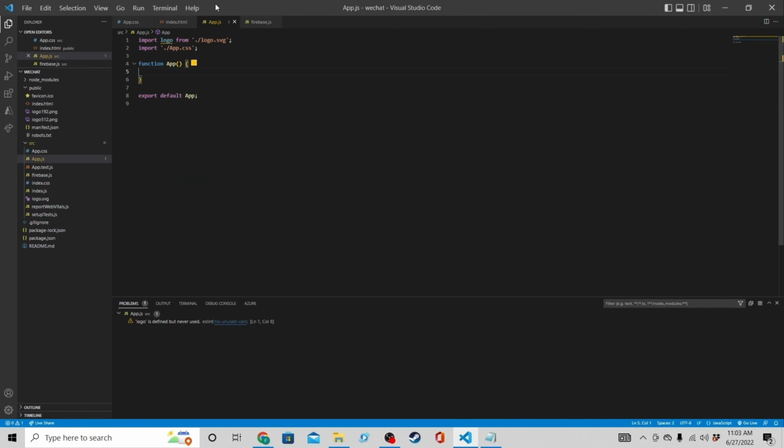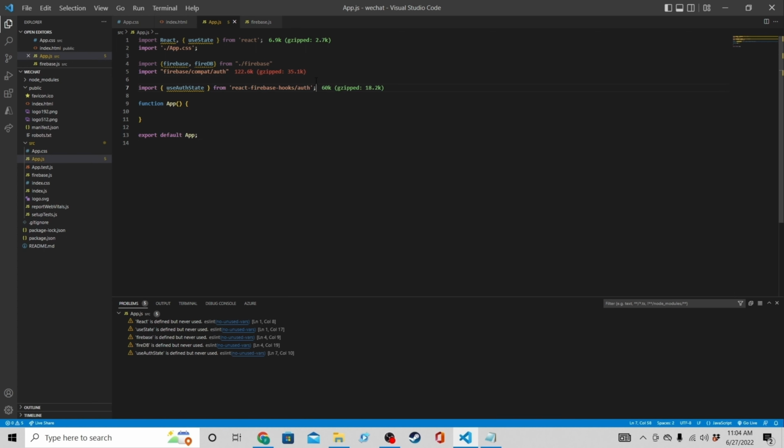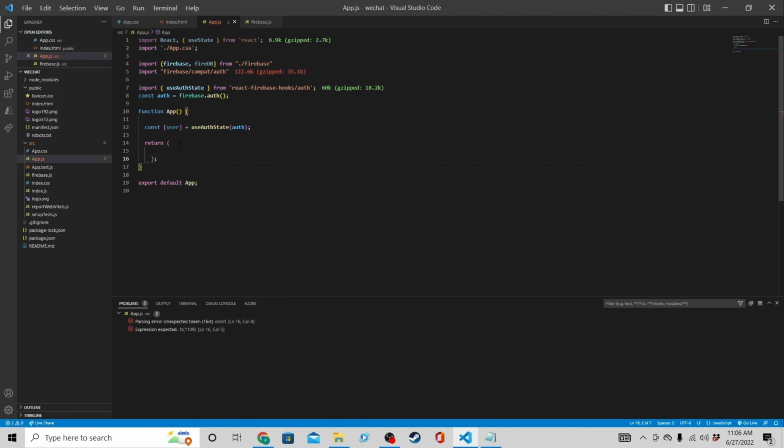Inside App.js we will import React and useState. Import our variables from firebase.js. Import Firebase compat auth and useAuthState from React Firebase Hooks auth. Finally, create a const called auth equal to firebase.auth. In the App function, create const user equal to useAuthState and pass our auth const as the parameter. In the return we will set a div with the class name app. Then we will create a ternary operator stating if user, CheckUser, else, SignIn.